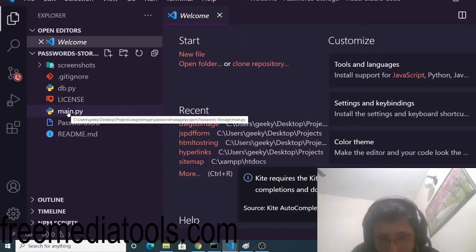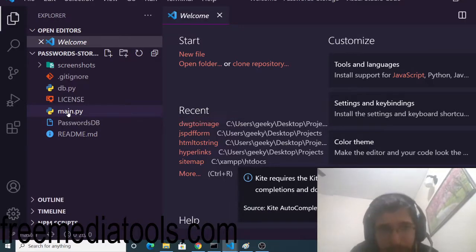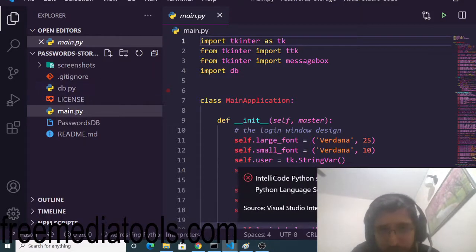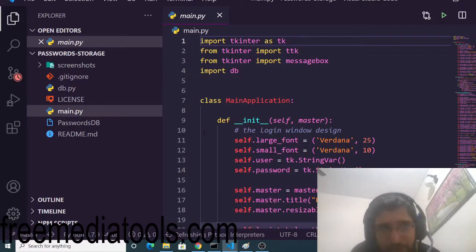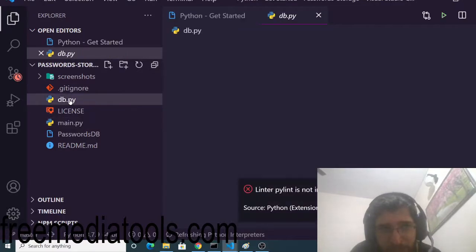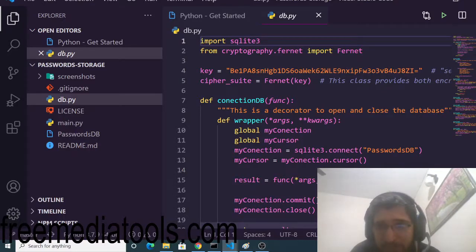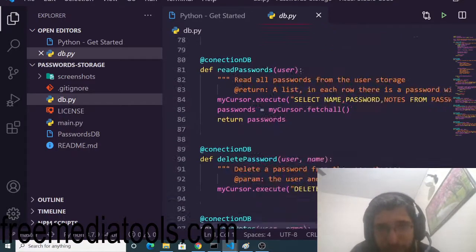This is the main Python file which is responsible for the graphical user interface. You will see all this code is pre-written. I will just show you a quick little demo here. And we have this database.py file. Basically we are using the SQLite database. This is just a temporary database where all your passwords will be stored.